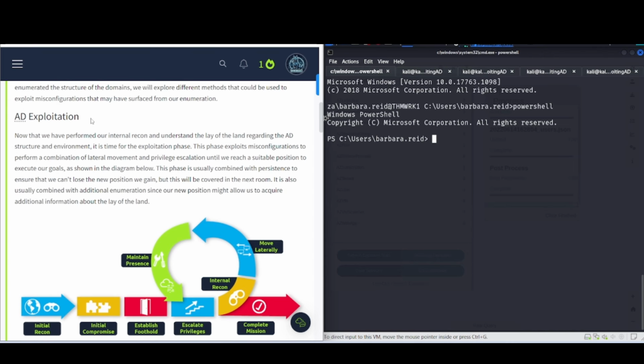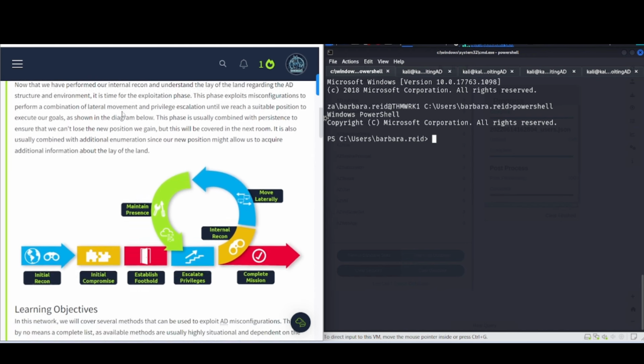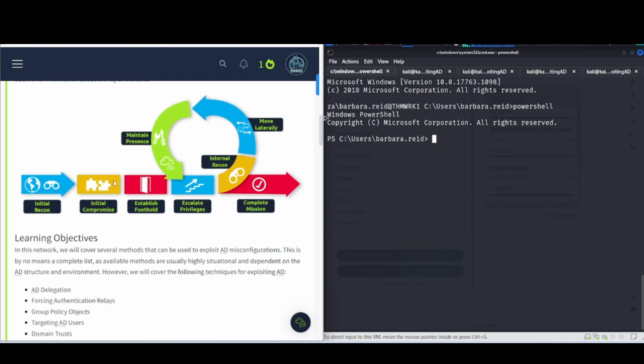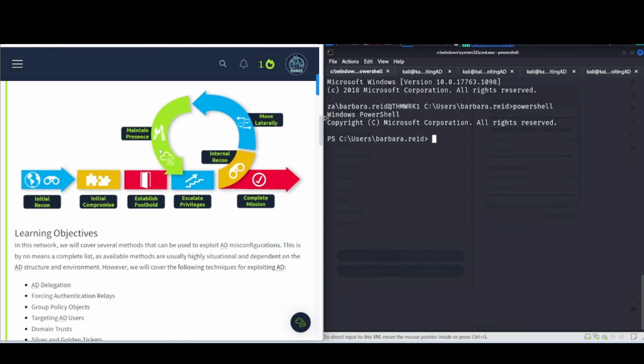AD exploitation. Now that we have performed our internal recon and understand the lay of the land regarding the AD structure environment, it is time for the exploitation phase. The phase exploits misconfigurations to perform a combination of lateral movement and privilege escalation until we reach a suitable position to execute our goals as shown in the diagram below. This phase is usually combined with persistence to ensure that we can't lose the new position we gain. But this will be covered in the next room. It is also usually combined with additional enumeration since our new position might allow us to acquire additional information about the lay of the land. And there is that fancy diagram here.